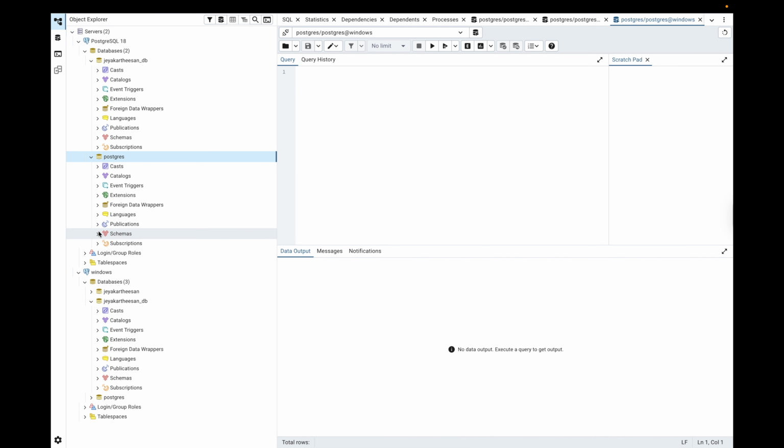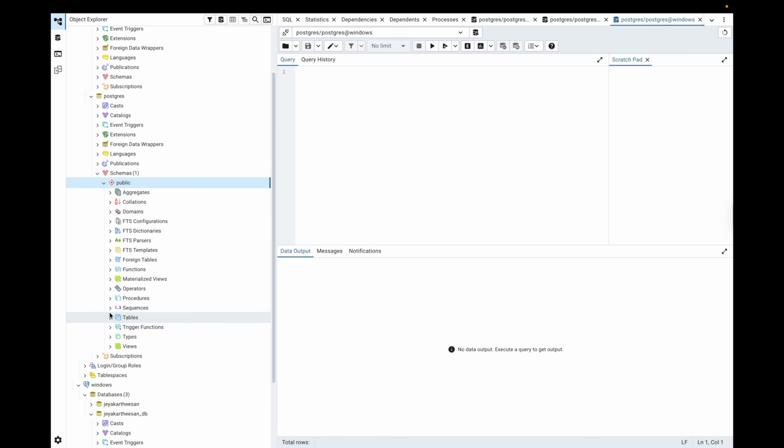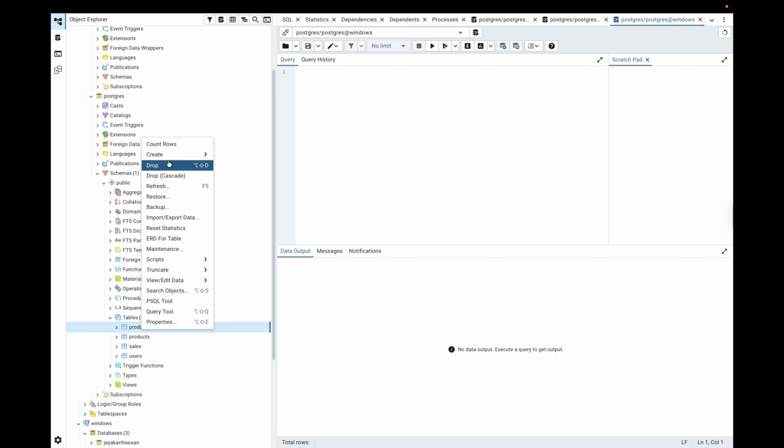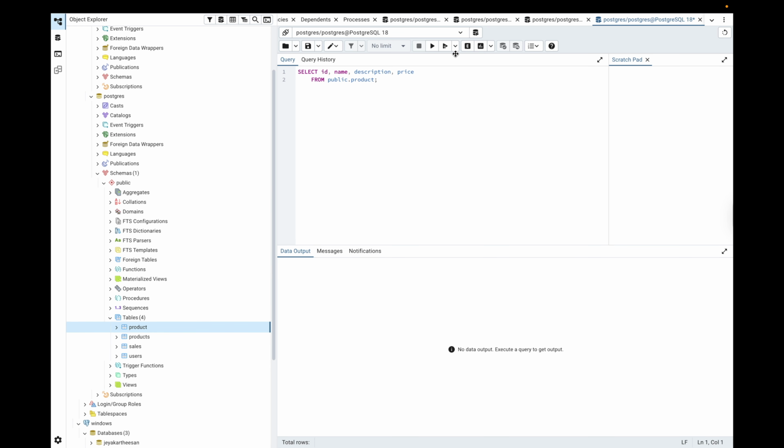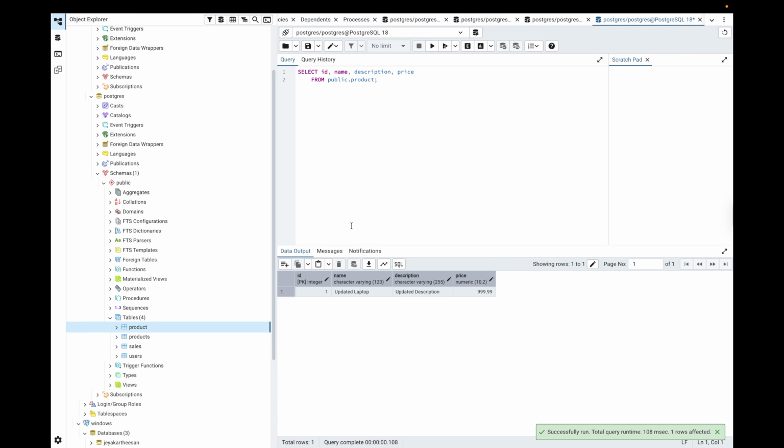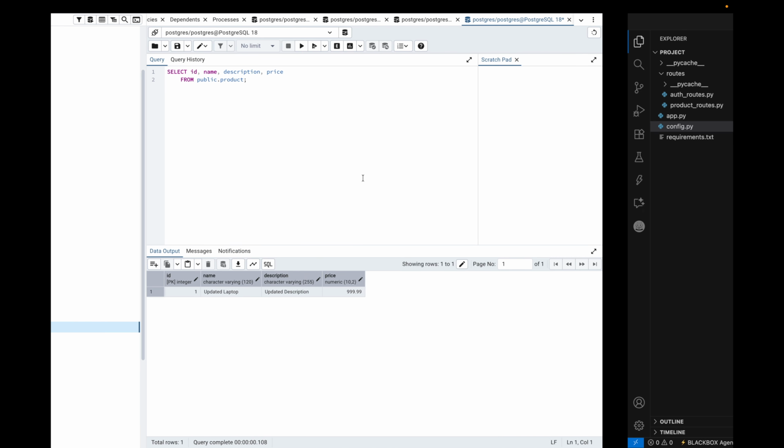So I am using PostgreSQL DB. Here, in the schema, you can see this product table. I'm using a select query to run. So here, at least one product I already added for this table. Now we'll see the program for how we do the operations in code.